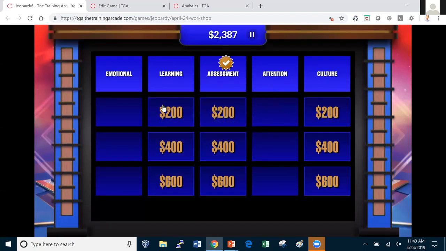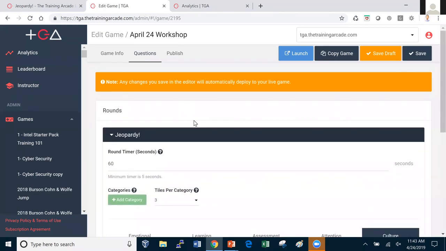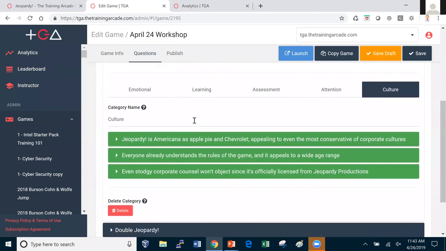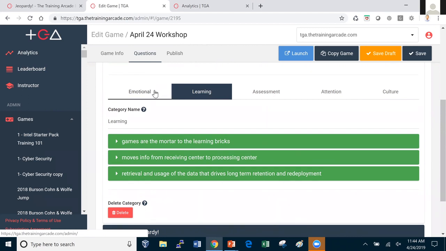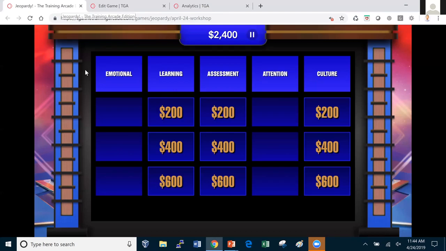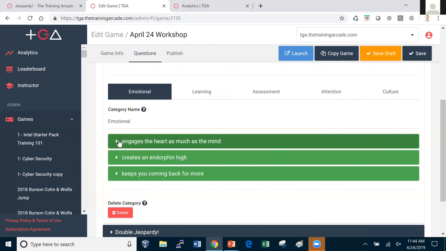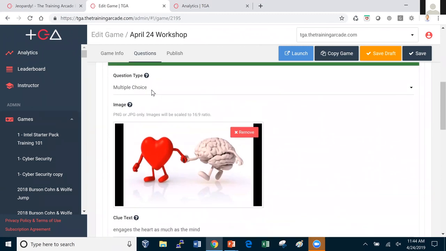I'm going to switch now from using the game as my talking points in this webinar. I'm going to move over to the back end. This is where the magic happens, behind the velvet rope. This is the game creator. I kind of hacked things a little bit to continue the conversation, rather than having us play the games. You remember we had 5 categories. Here are our 5 categories, from Emotional all the way to Culture. And here are those exact same categories that we saw. Emotional, we had here: engages the heart and the mind. You recall that being the clue. It was a multiple choice question type.